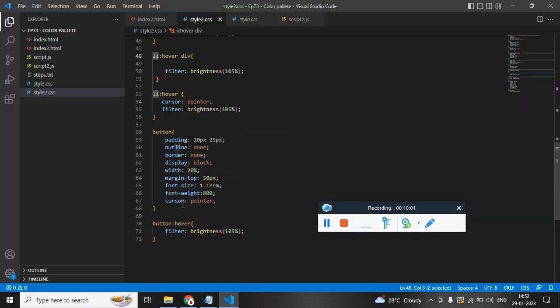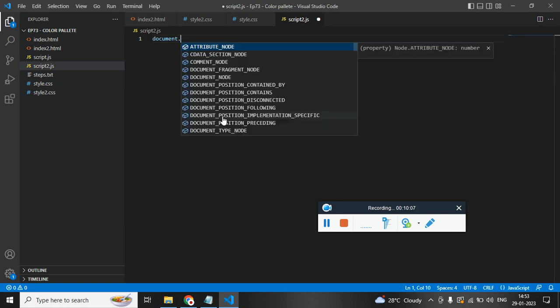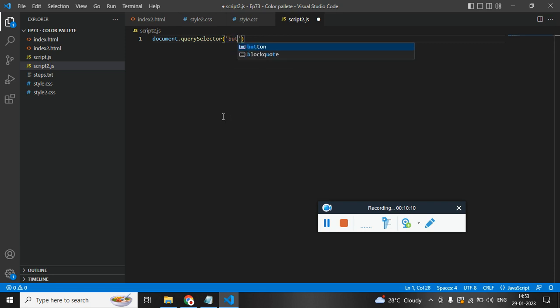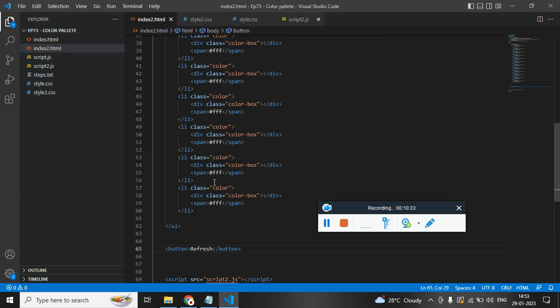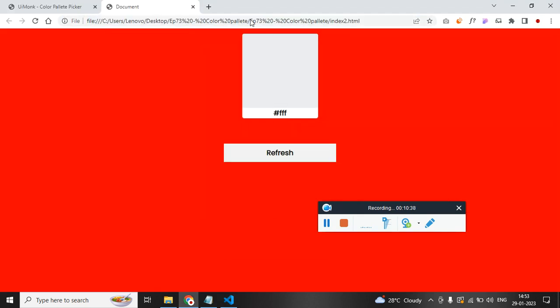Now let's focus on the random generation of color. First thing, we need to get the container, document query selector. We'll get the button element, and then the container. You can directly call the ul element. So what we need to do is comment everything. Let's just play with only one for now. Get the console open.